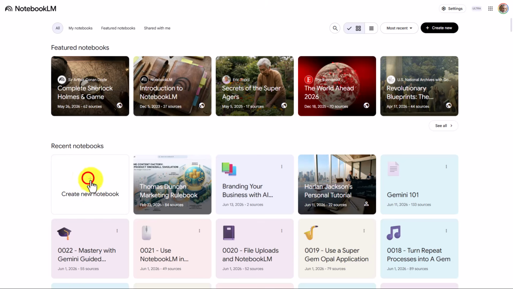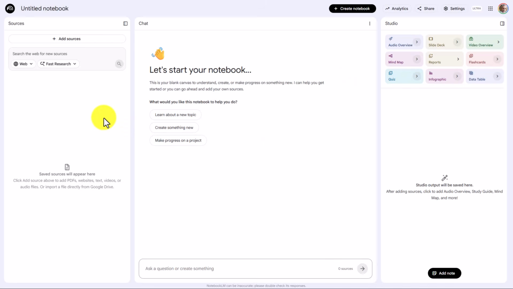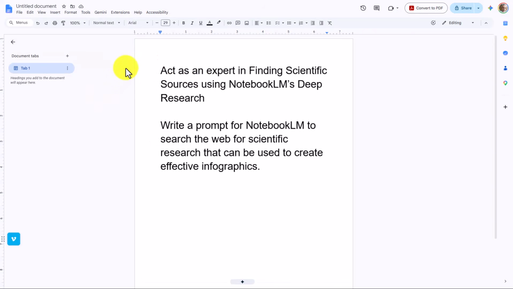We're going to start the process by creating a new notebook. And we need to import sources that will help us to create the best infographics according to research. Not necessarily the best looking, but the most effective according to research. We want to start with a very simple prompt. We want Gemini to give us a prompt that we can place inside of NotebookLM's Deep Research to find us scientific sources that will help us to create the most effective infographics.